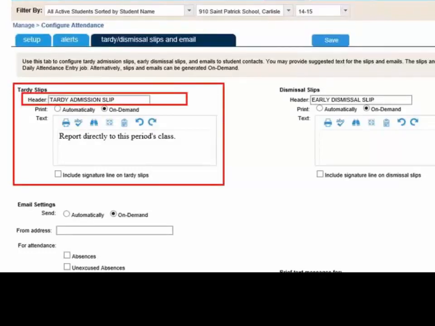You can decide what you want to print for the tardy slip header. So in this example, the header is tardy admission slip. Exactly. And then you decide whether you want the tardy slips to print automatically or on an as-needed basis. So can you answer why might a school choose one option over the other? Sure. If the school wants a tardy slip to print for all tardies when they're recorded, then they would choose to print automatically. If they want the staff member to choose whether to print the slip on a case-by-case basis, then they could choose on demand.